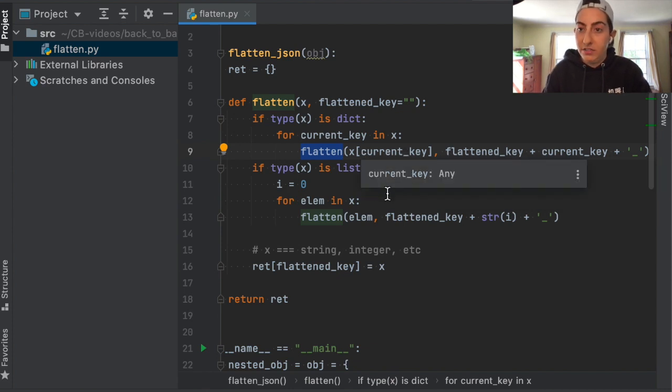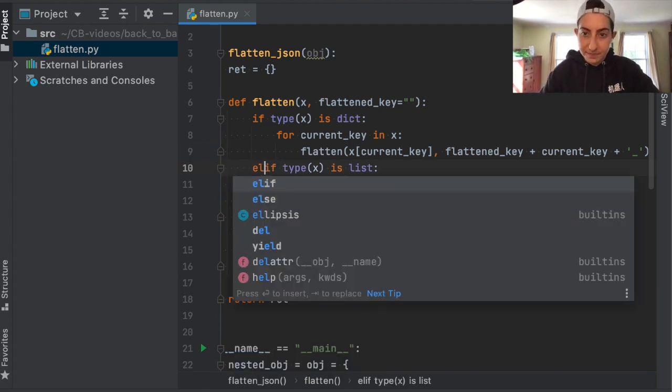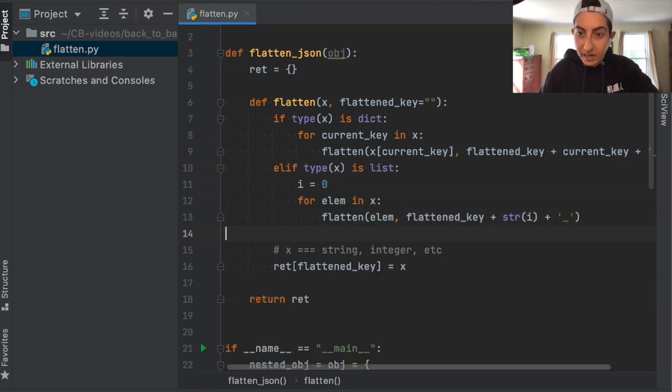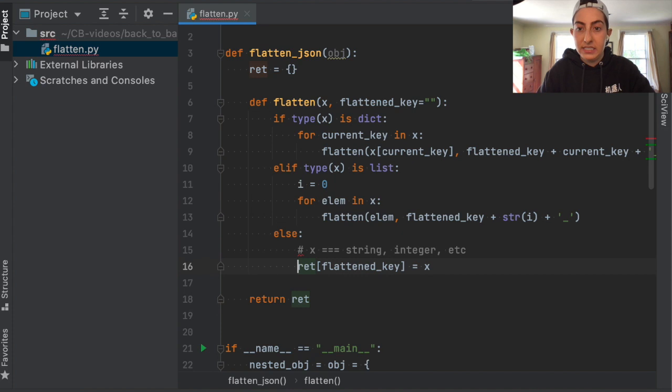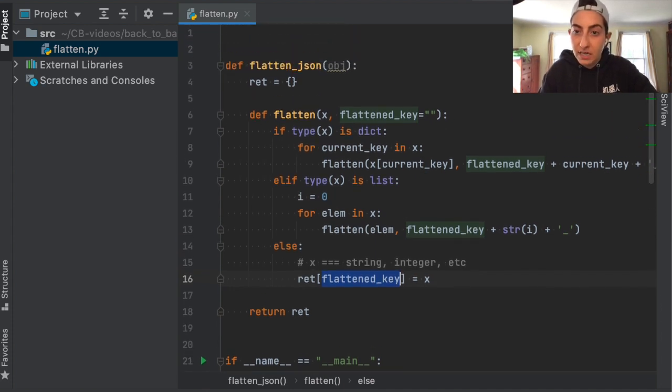Okay, so we're going to have to do some updates here. We have an if here, we're going to have to make this an elif, and then this is now going to be another else. So this is like the base case. Everything else will come here. Okay, so let's see how we did, and let's see what we get when we run this.